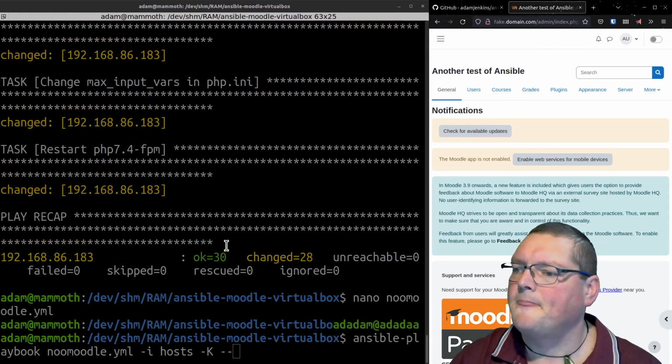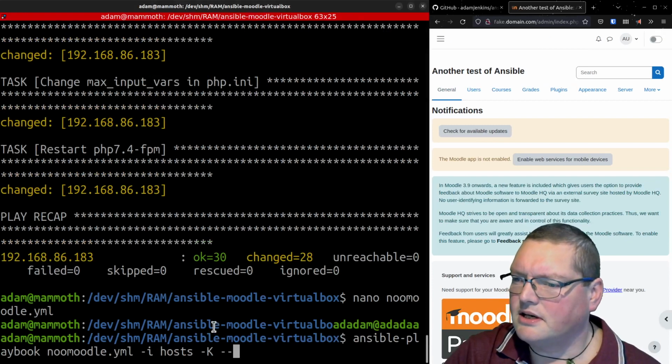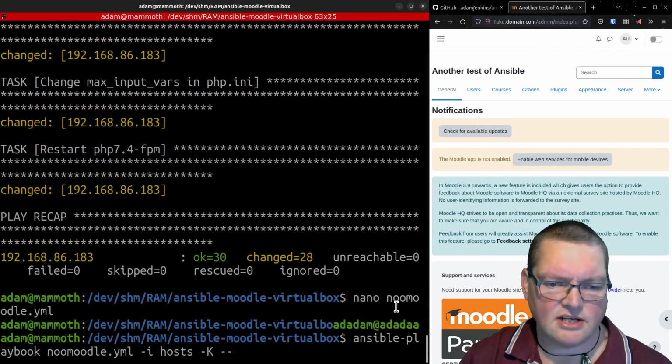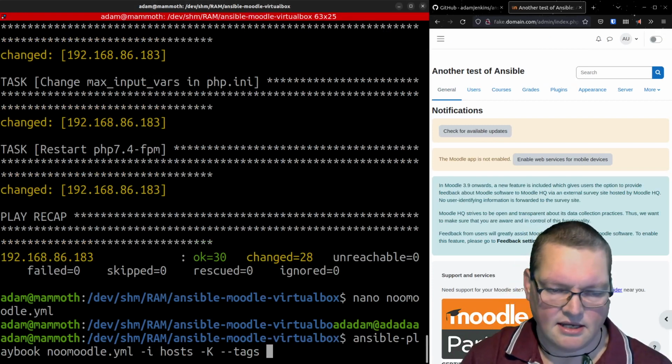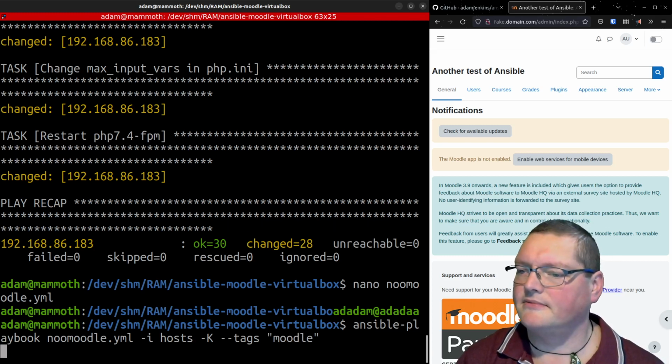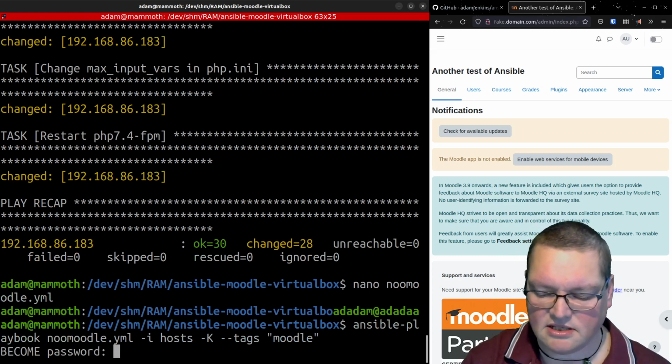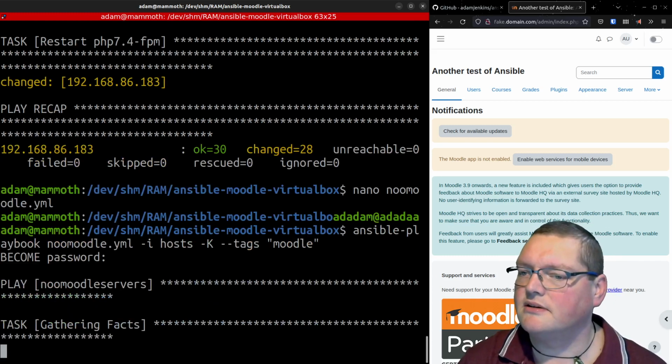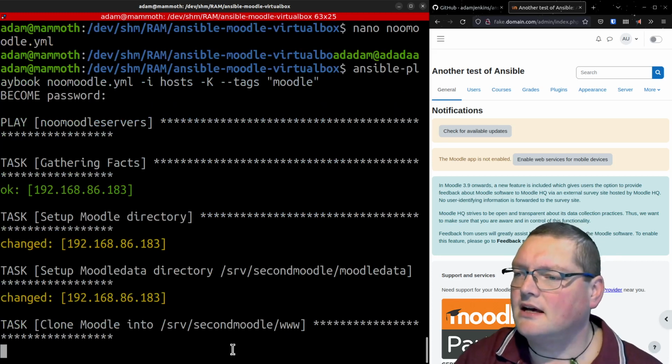There we go. Okay, so here I can add dash dash tags, and in quotes here I'm just going to say Moodle. So just do the Moodle part, right? So that's going to do that. It's going to ask me for my password again. I give it the password. And now look what it does.